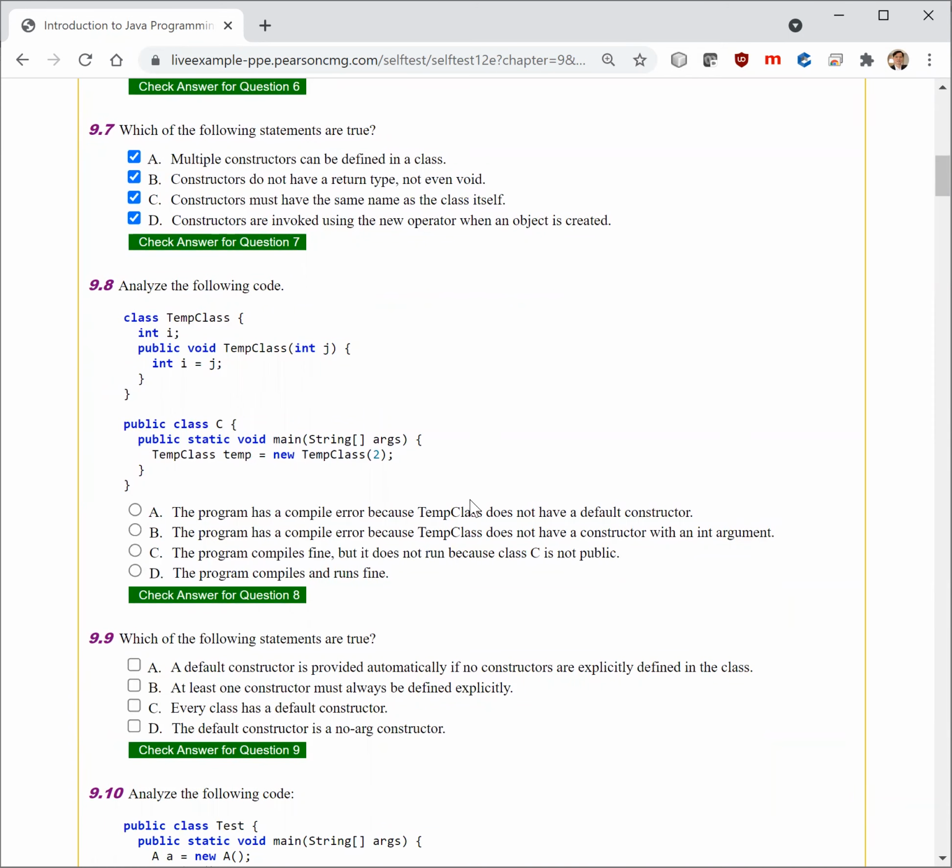Next question. Analyze the following code. So this is the code here. Temp class. So see the problem here. It's now not a constructor. It becomes just a method. So when you use this new class 2, there's no such constructor. So this is going to have a compile error. The program has a compile error because temp class does not have a default constructor. That's not the issue. The program has a compile error because temp class does not have a constructor with an int argument. That's right. And you need to remove a void in order to have this constructor with the int argument. This is not a constructor.